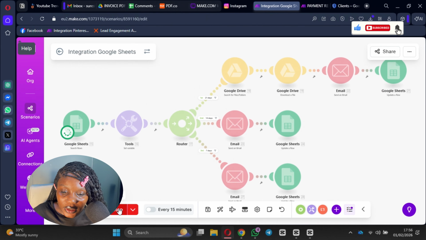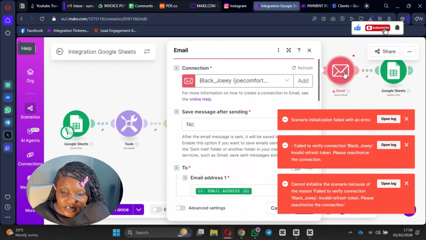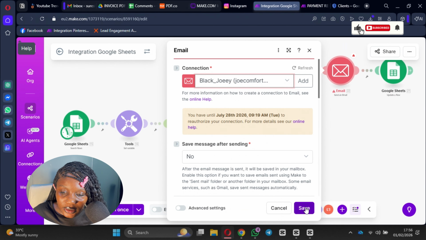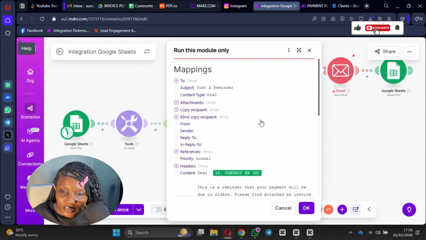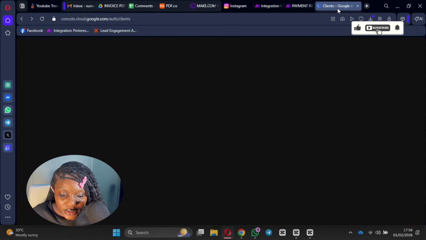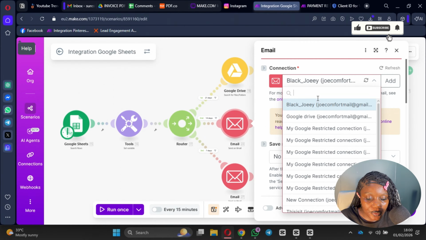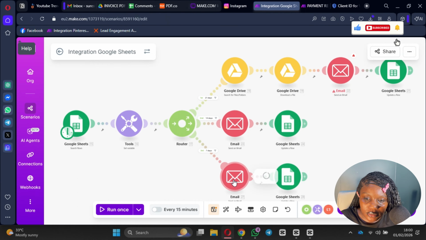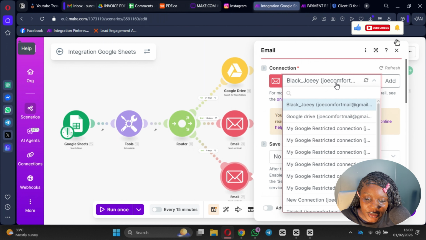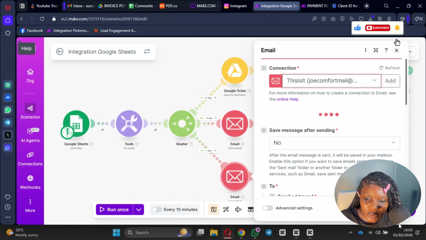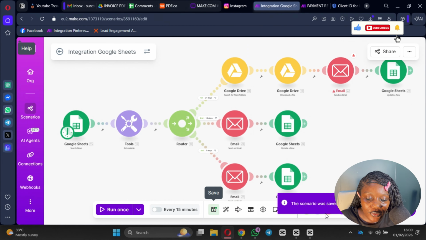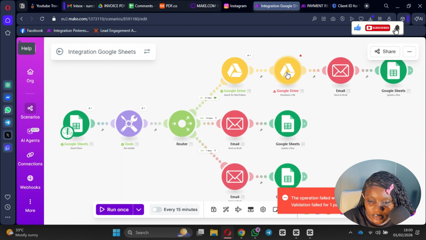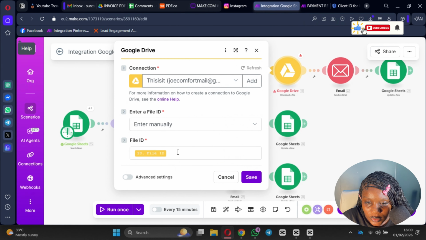Let's see. The email has a problem. Okay, I remember what happened. I have to update the connection here. So we have gone ahead to update our connection. So this should work perfectly right now. So let's try to run. So let's make the changes necessary. Let's update this to the right connection. If we run this once, so let's see what we got here.